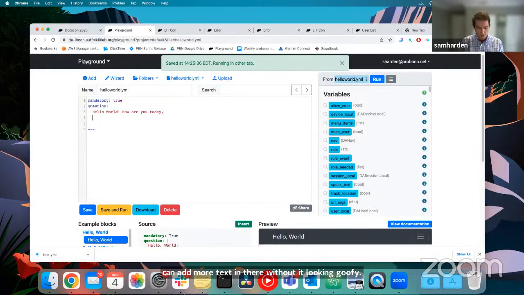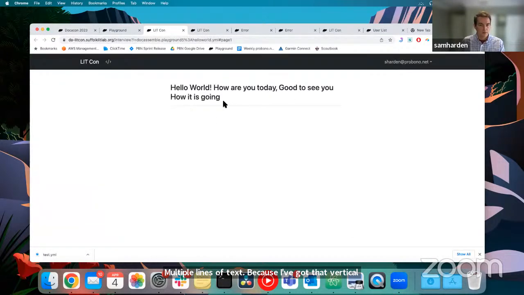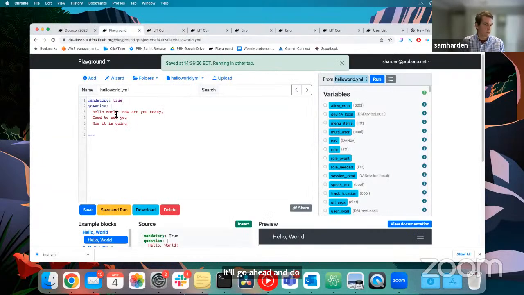See, I can put in multiple lines of text because I've got that vertical pipe right there. And if I hit save and run, it'll go ahead and do all the text. It's not going to insert line breaks where I inserted them because it's just reading this as one big block of text right there. Any other questions about this?